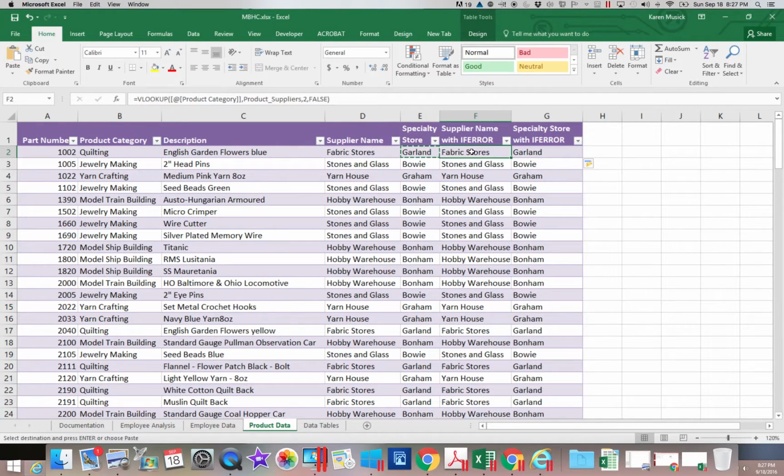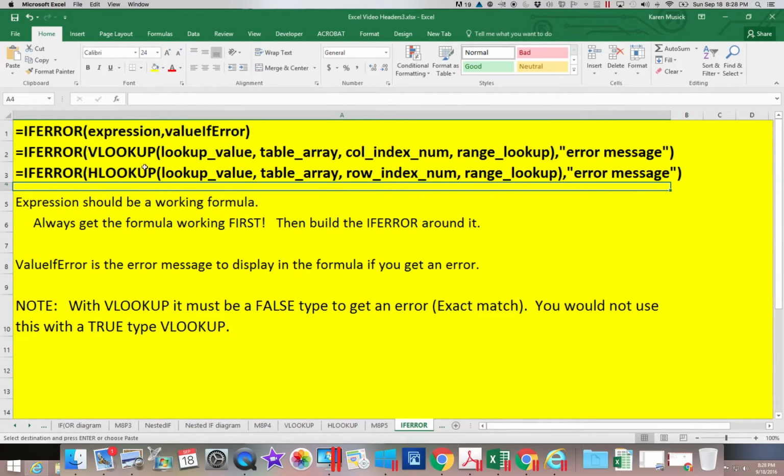The other reason that I copied them is because you do not want to start the IFERROR part of your equation until you have a working formula. So you want to make sure that your VLOOKUP works before you try to add the IFERROR to it. The same way with your HLOOKUP. You want to make sure that is working first. If you use the IFERROR function with any other formula, the same rule applies. You want to use a working function first.